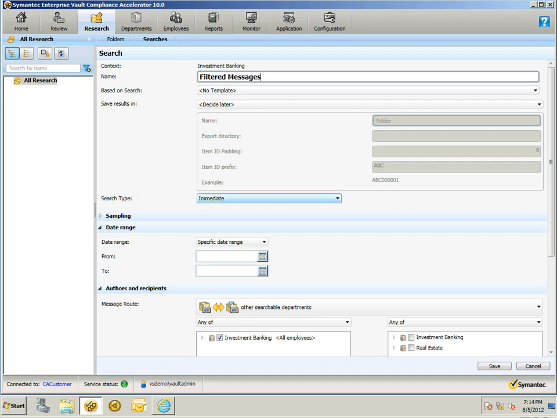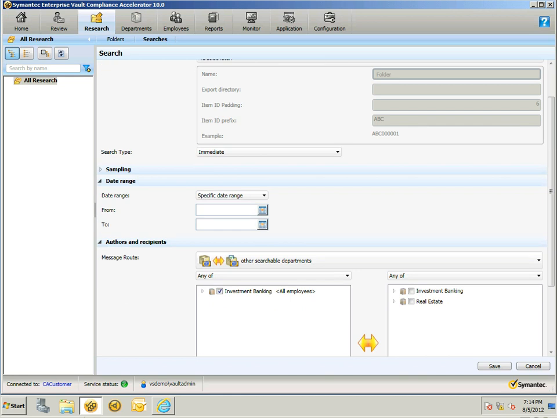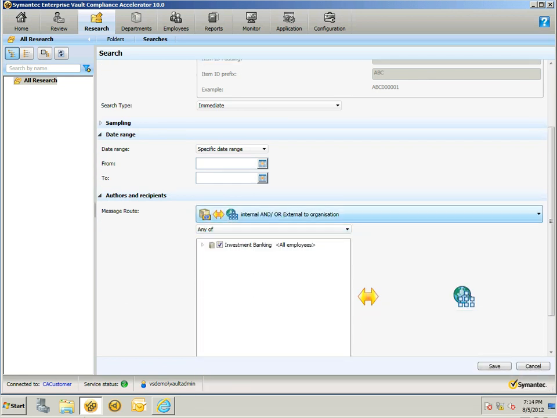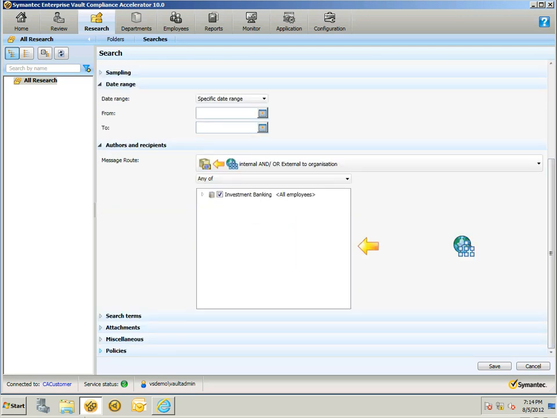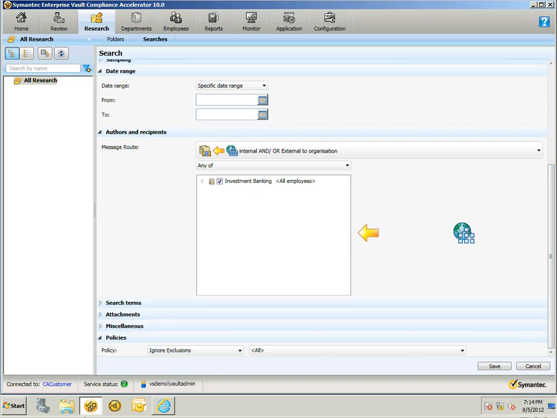And so I can say, well, actually, I can go ahead and say I want to see all messages. And so I'm going to show all messages that were sent to and from this particular organization. And the key thing here is in this policy section at the bottom, which typically isn't used. But all searches have a policy by default to ignore exclusions.